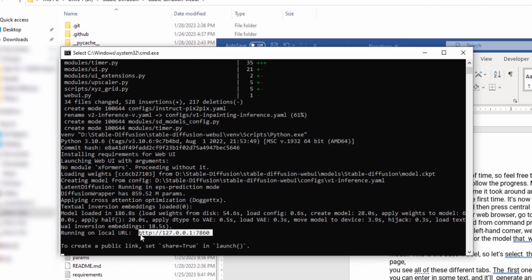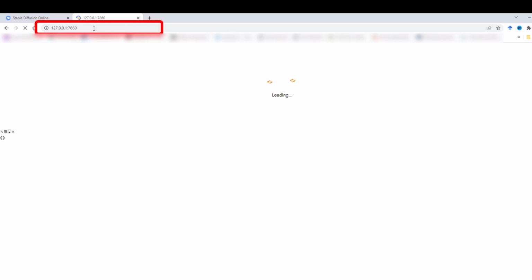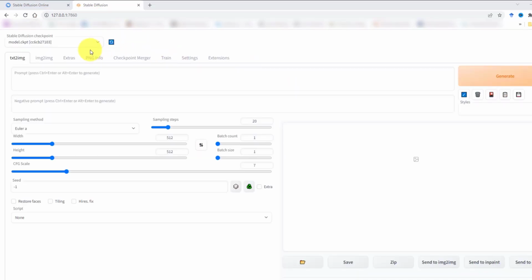It's now finished installing. Right here, we see a URL. You can select this and then press Ctrl C to copy. And we are going to paste this into our browser. In your web browser, go to the address bar and then paste this URL that you just copied from the command prompt. This will open up Stable Diffusion WebUI.